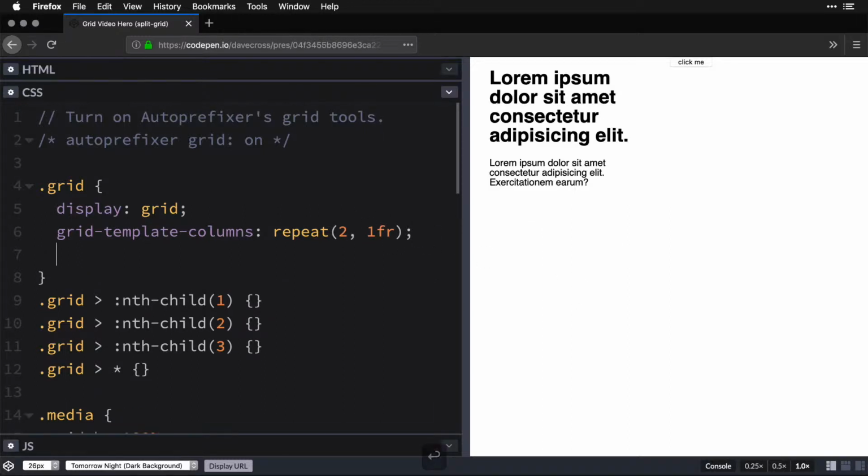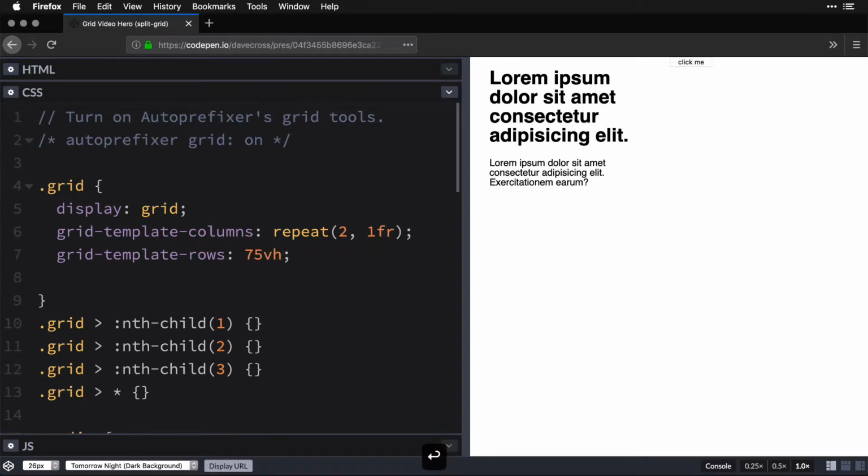From there we want to add some kind of a height. Now we have 2 ways to do this. We can either add a height declaration, or we can just go grid template rows and set it to whatever height we want. So in this case I'm going to make it 75 VH, just like this. And from there we set up our grid template areas, just like we've done in the past. AB is exactly what we want.